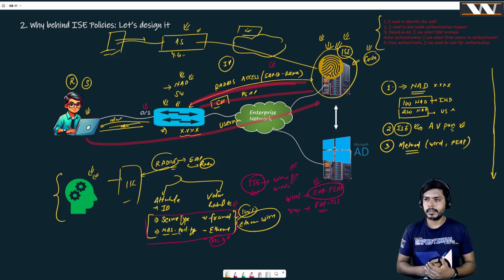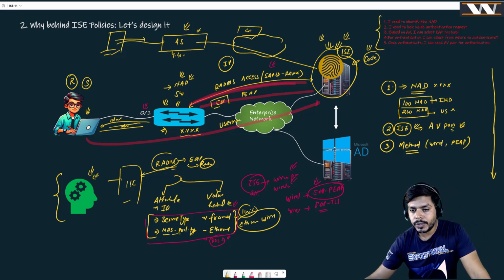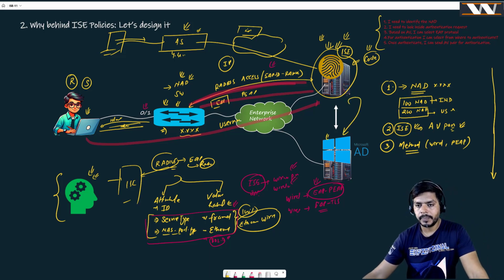But here is my point. Where exactly are you going to match this username and password? You all know ISE can be connected to Active Directory, and ISE can also have its local username and password. By the way, this Active Directory is external to the ISE, and we call it external identity source. And if we create usernames and passwords on the ISE itself, we call it internal identity.